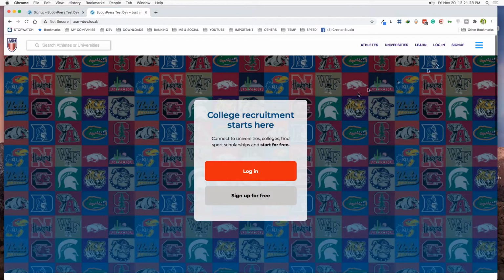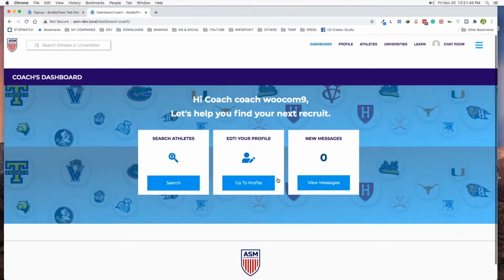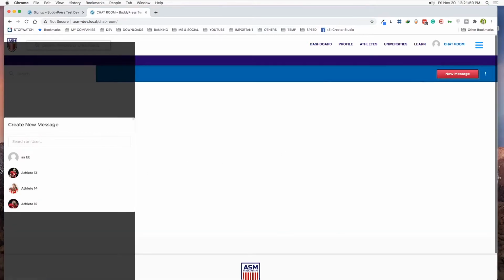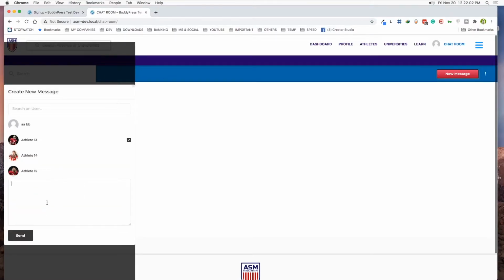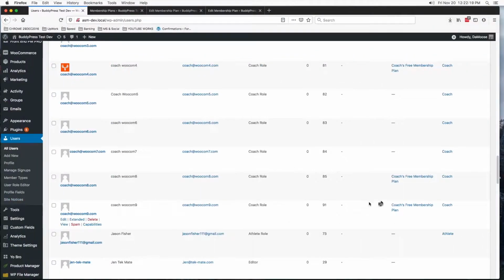Okay, so now let's log in as coach 9. Okay, we are here, and this is the chat room that's supposed to be blocked for subscribers and others. Click on here, we have access, we can send a message to somebody. So this is functional, and this proves that anybody belonging to this membership plan can access the restricted content.